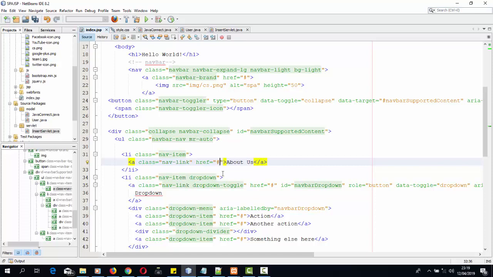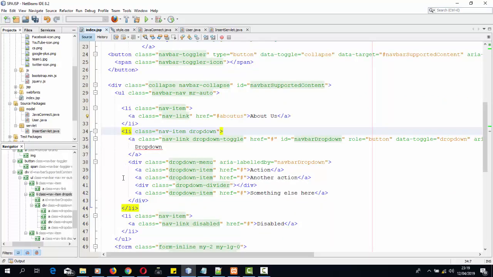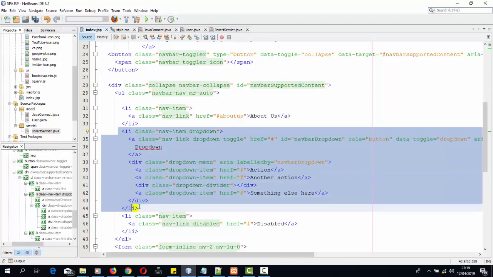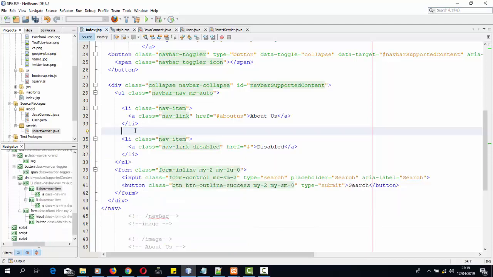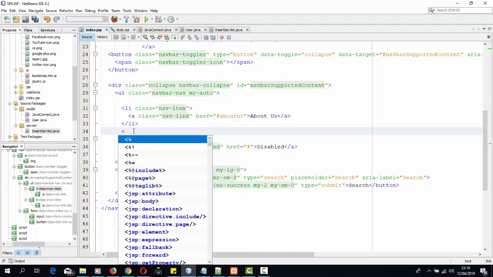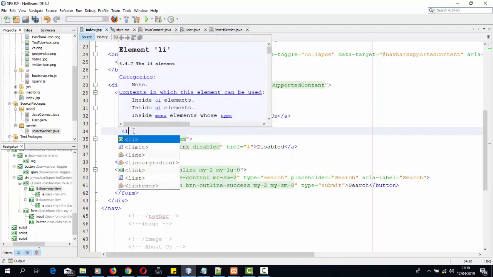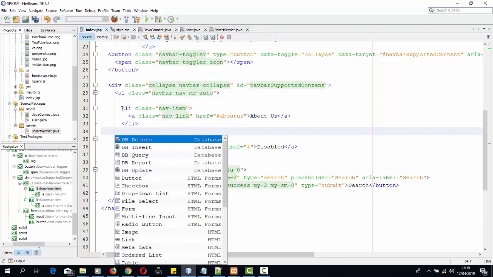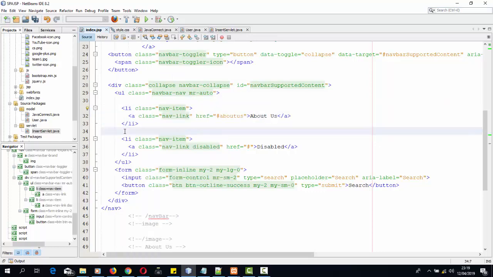Now, this is about us. I'm going to show you something about us. We click about us, it takes you down the page to the about us part. So I'm going to delete this part. I will need this as well. And then I'm going to add insert values. I need to do that. Let's copy, paste this.